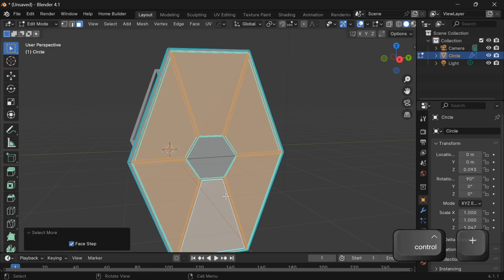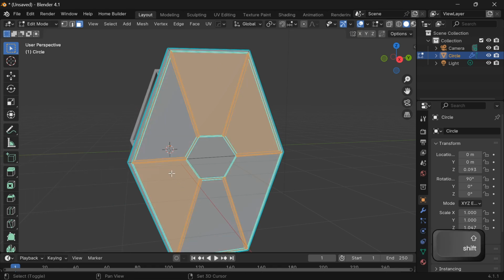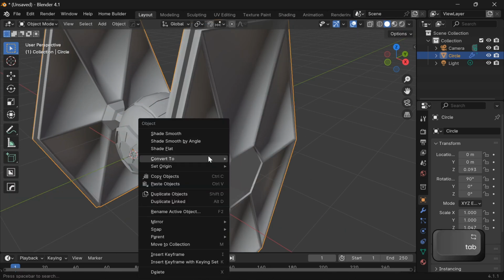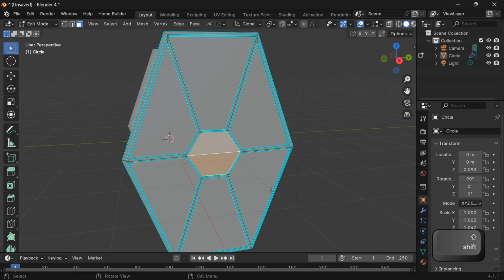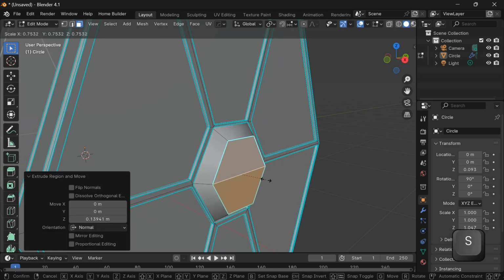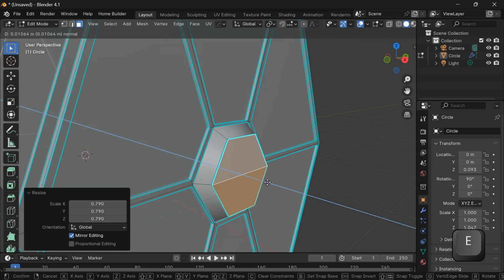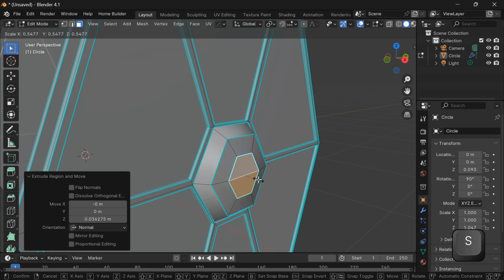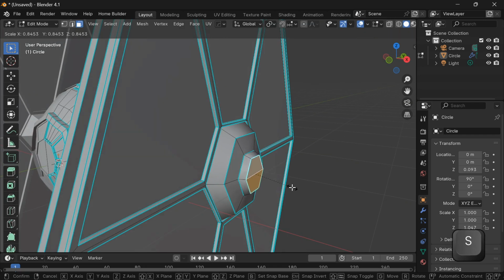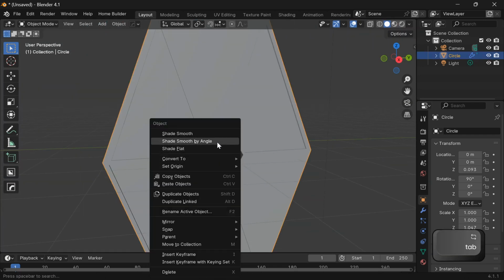select the other faces again, Control, and then plus on your numpad, deselect the big faces, and E to extrude those details out. I'm going to extrude out this center portion here, and S to scale it down, extrude it out, and S to scale it down, and one more time, S to scale that down. Right click, shade smooth by angle.